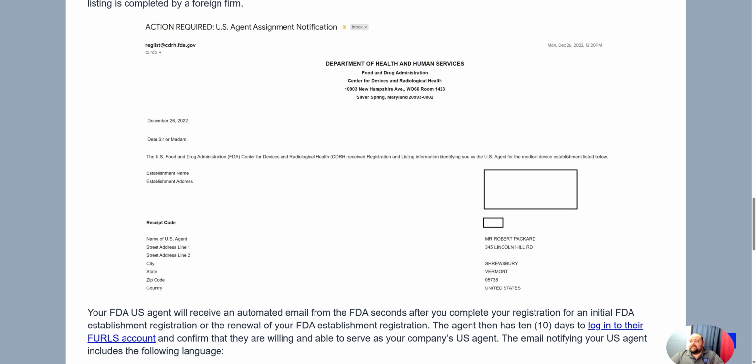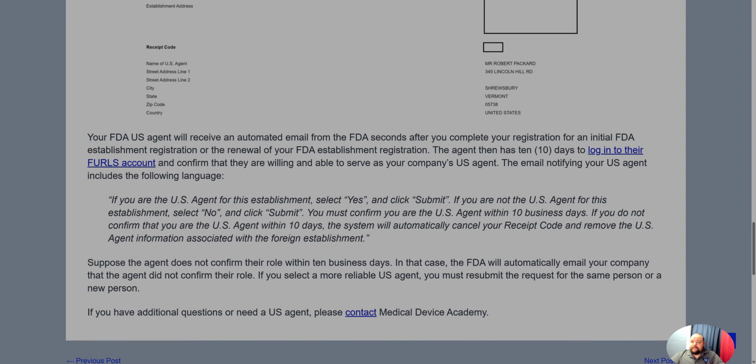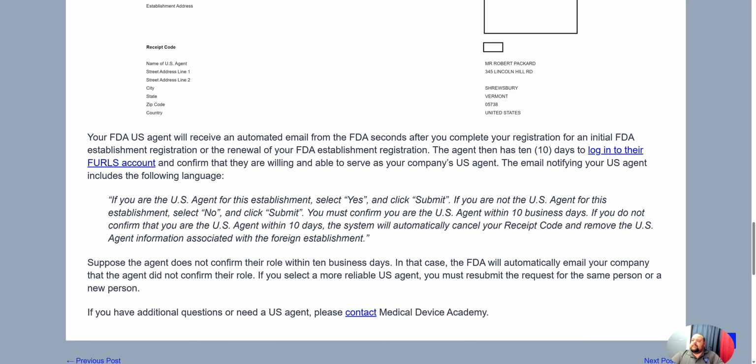The email notifying your U.S. agent includes the following language. If you are the U.S. agent for this establishment, select Yes and click Submit. If you are not the U.S. agent for this establishment, select No and click Submit. You must confirm you are the U.S. agent within 10 business days. If you do not confirm that you are the U.S. agent within 10 days, the system will automatically cancel your receipt code and remove the U.S. agent information associated with the foreign establishment.